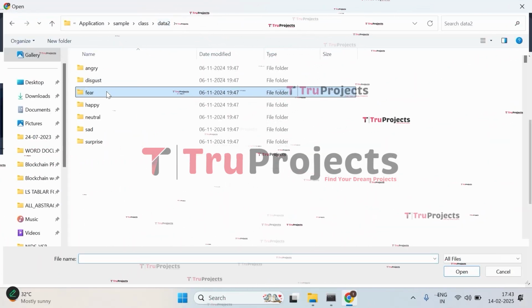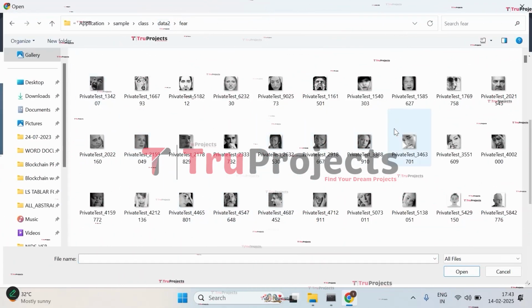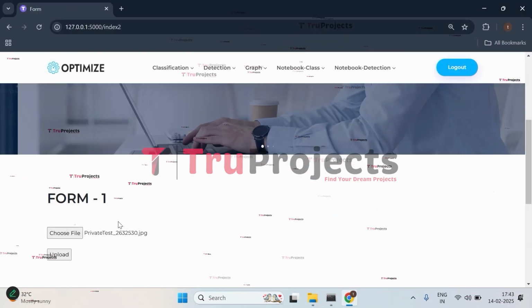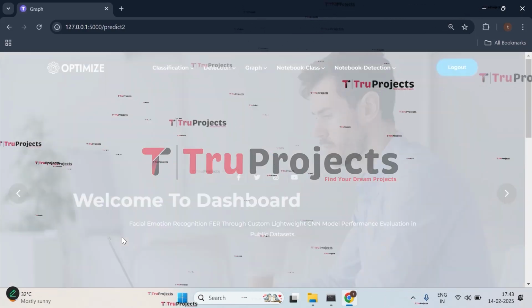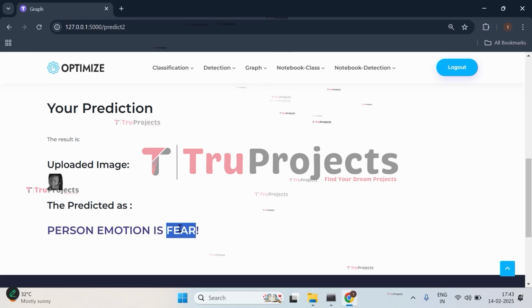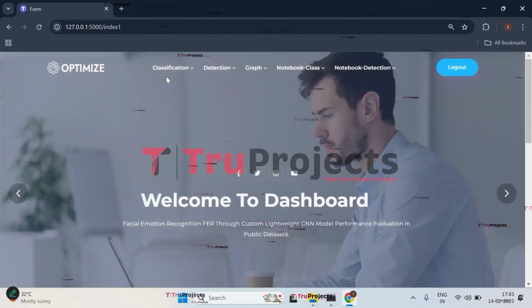Now let's try with this folder. These images seem to be fear, right? Let's try uploading this one. This one is the uploaded one, and here we got the prediction as fear. Now let's check with dataset 2 itself.